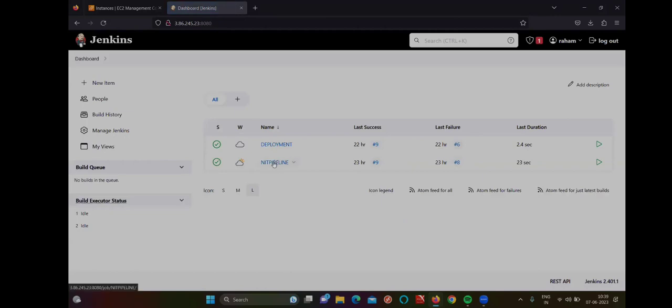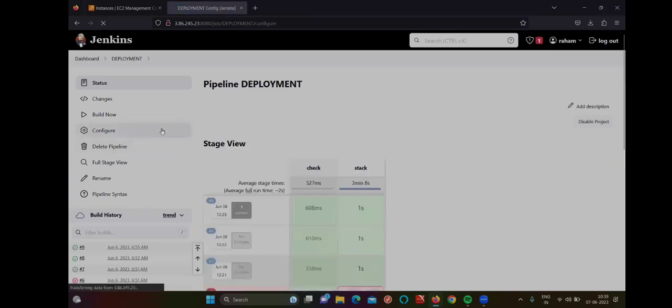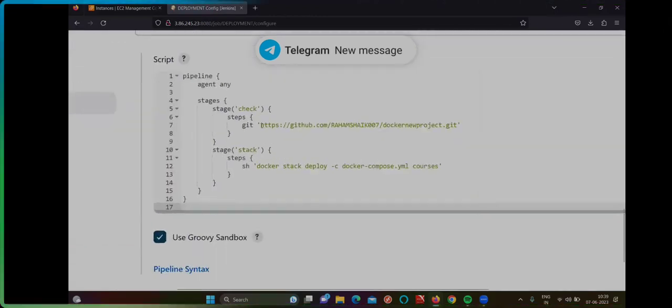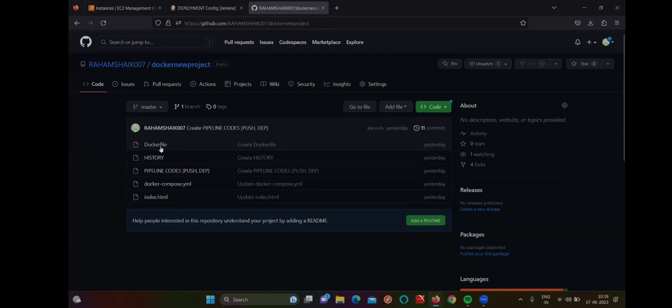Execution of the pipeline is very, very easy. Are you seeing the deployment pipeline? I'm going to show you the configuration. In this configuration, first of all, you get the source code from here. In this repository, you have the source code. Open this repository. Are you seeing the source code is here?